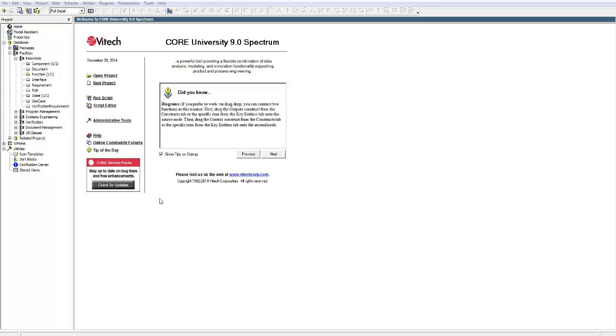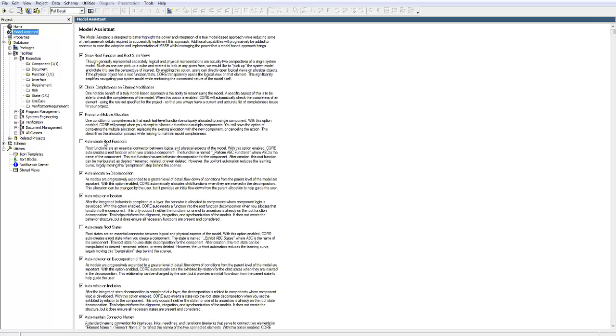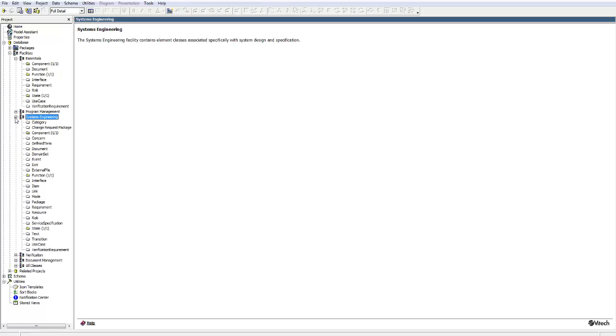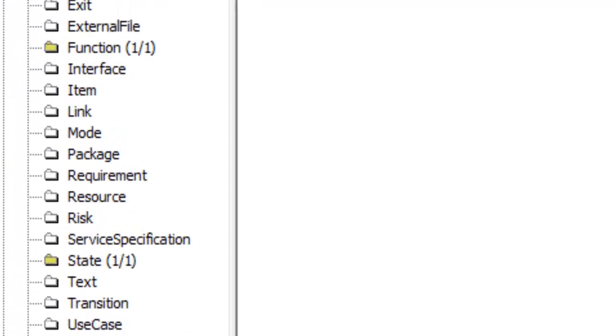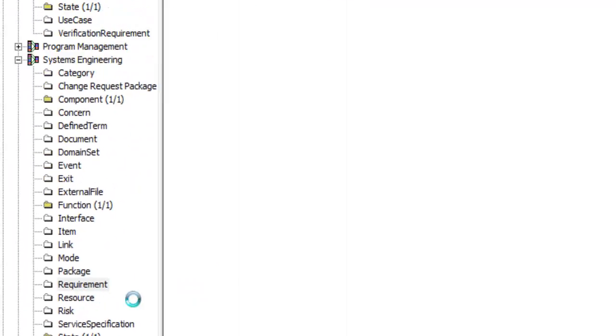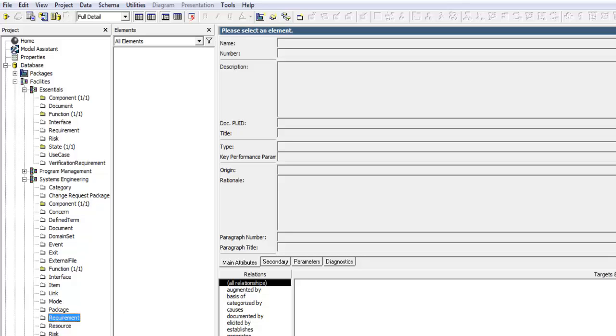So here's what CORE looks like when you open it up. I'm going to go ahead and go into the Model Assistant, make sure that autocreate root functions is unchecked. And then I'm going to use this Systems Engineering tab over here. This contains all of the elements that we'll be using most of the time when we develop our project. So the first thing I'm going to do is go in here under Requirement and input my need statement.